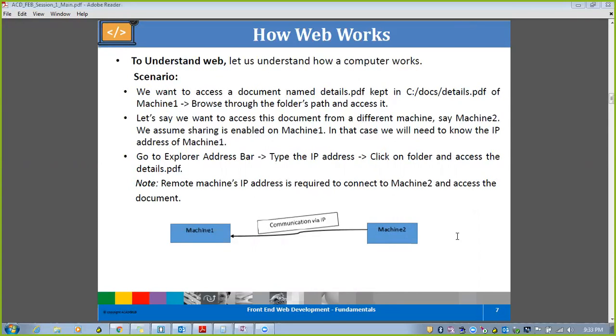Address, yes. We need an IP address. Great. And this IP address will allow us to connect to machine 1. Everyone is saying it correctly. Once you have an IP address, you can hit that IP address from your machine and go to the other machine, and if sharing is enabled, you will be able to access that document from that machine. So all you need to do is go to the address bar, type in the IP address, and get that file from the other machine. You got it. Perfect.